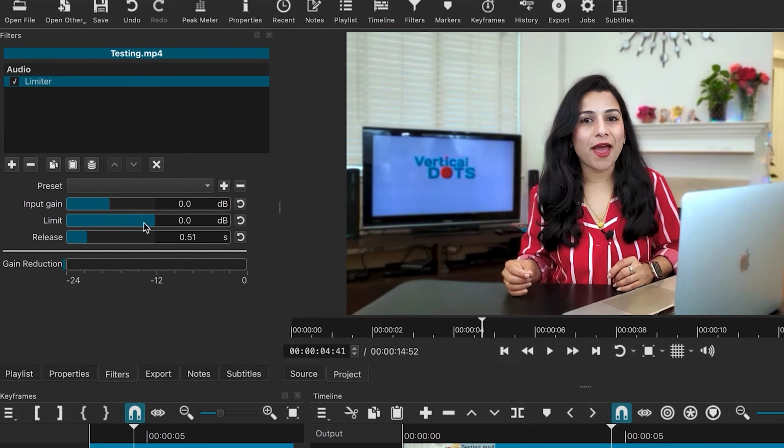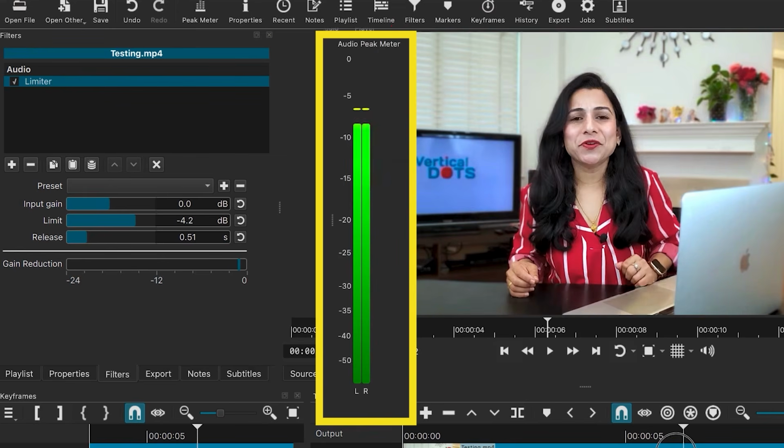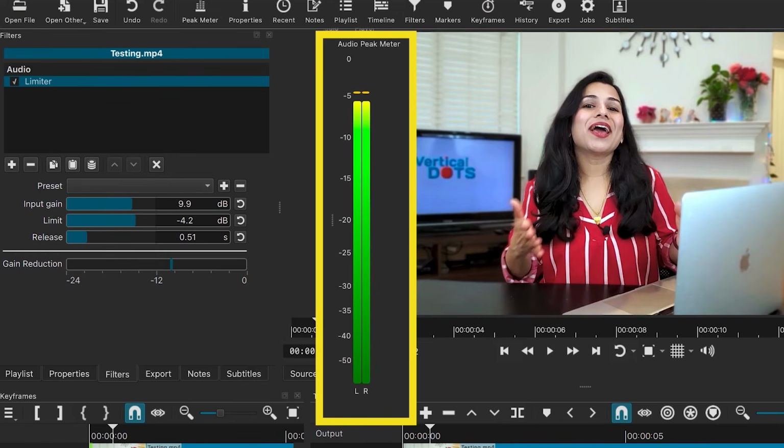Now we can set a limit on how loud the audio can get. I'll set it around here. Then we will raise the quieter parts using input gain. Since we have set a ceiling, the audio won't peak anymore.